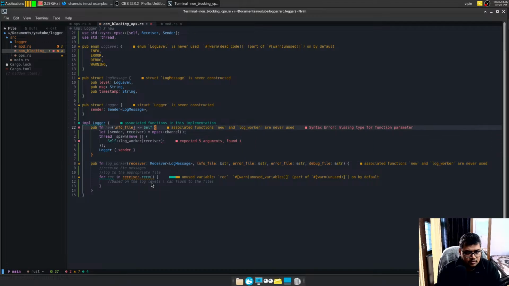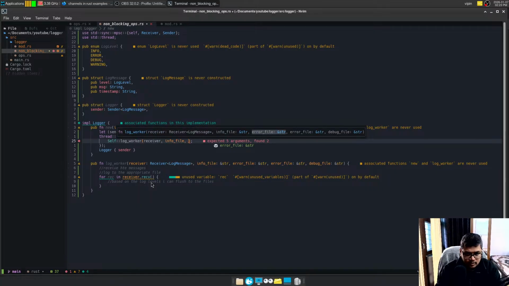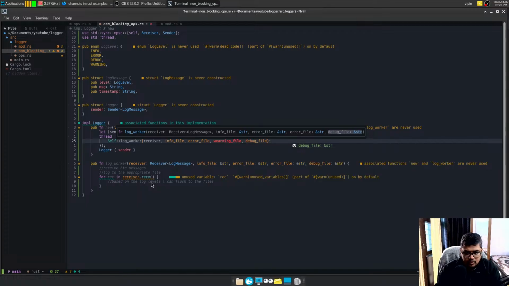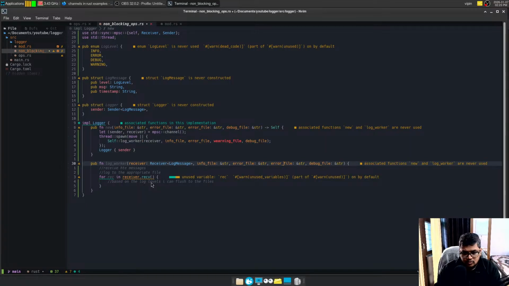Let me just yank it. Right, and over here I can simply pass info file, error file, warning file, debug file. There you go. It's not error file, it's warning file. My fingers are cold.